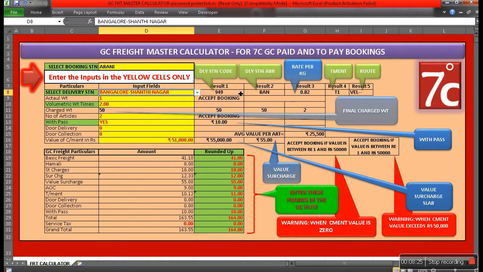The first part is the station code. Bangalore station code will be 949 and the delivery station abbreviation is BAN. The rate is 82 paisa. It involves T1, that is, one transshipment is involved, and the booking station has to send the material to Vellore, and Vellore will in turn send the material to Bangalore. So this will be clear with the help of this guide. What will happen is not only the booking clerk or the booking station will be able to prepare the GC note properly, but it will also be helpful in the operations part of it.